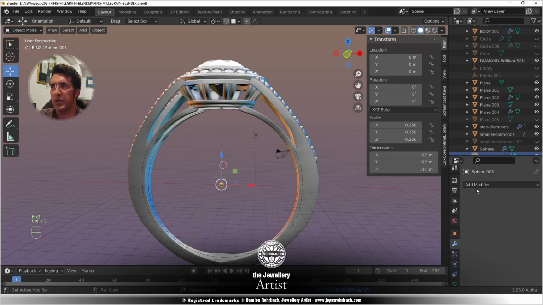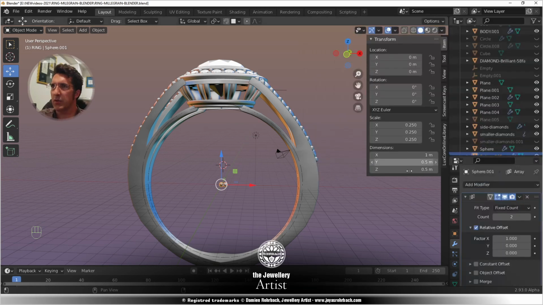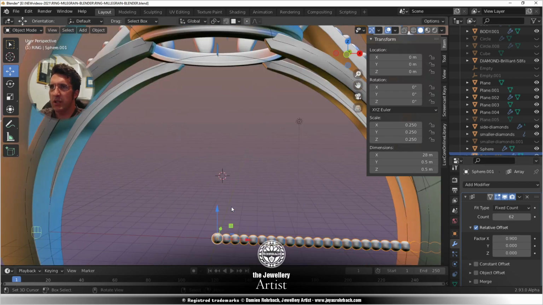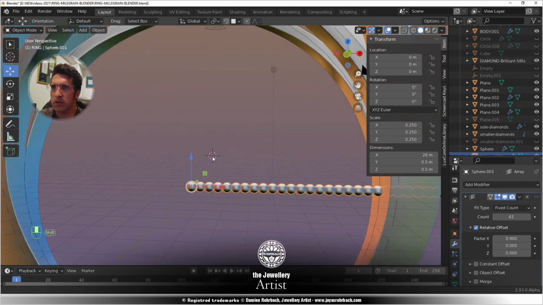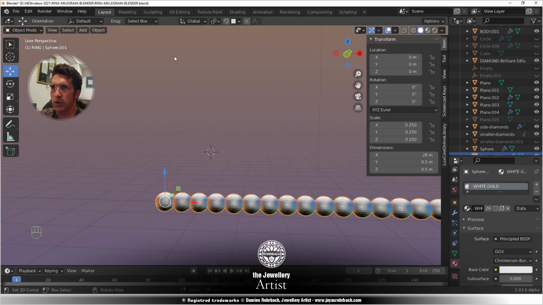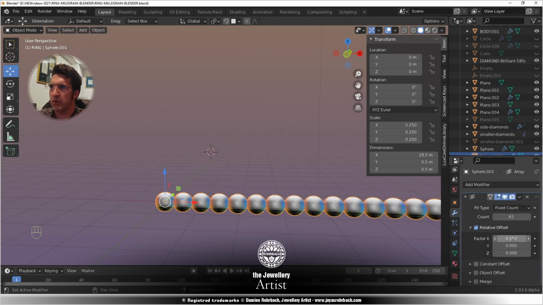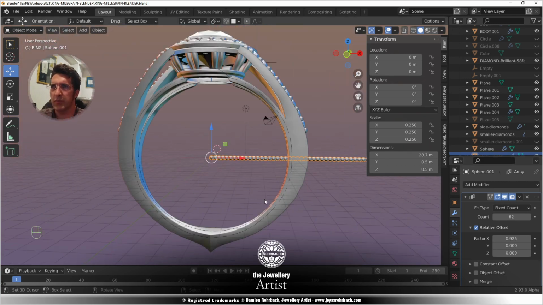Now we need an array. Do we need an array? I don't even know. Let's put like 62. Factor 0.9. So let's put them already in white color. Let's make it smooth. Okay, factor is going to be 95. Right? Let's go 92.5. Right.